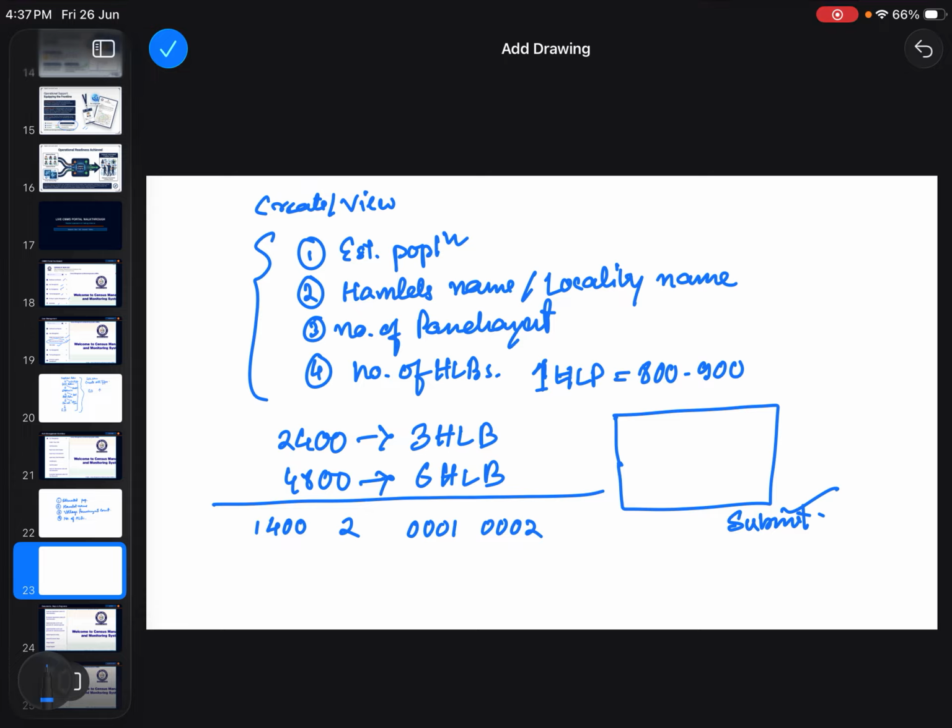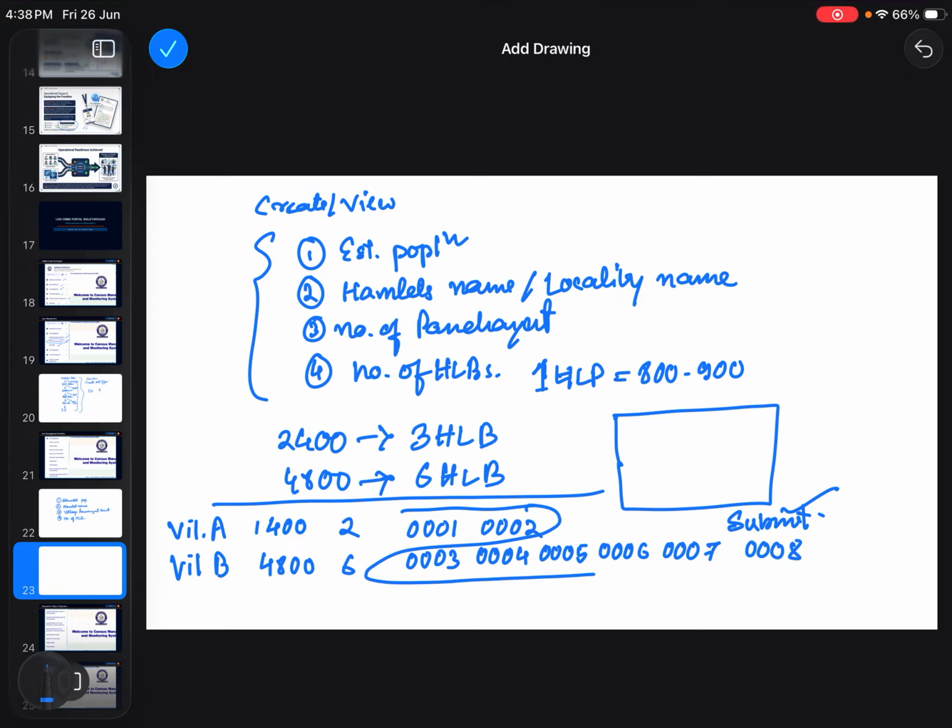Got it? Let's say 4800 population. It is village 1 and it is village B. It is 4800. Then how many HLBs will be there? 6 HLBs. Then 6 HLBs, what will be the numbering? 0003, 0004, 0005, 0006, 0007, 0008. Got it now? 1, 2, 3, 4, 5, 6. In this way, entire sequence will be maintained. Right? This way, sequence will be maintained.